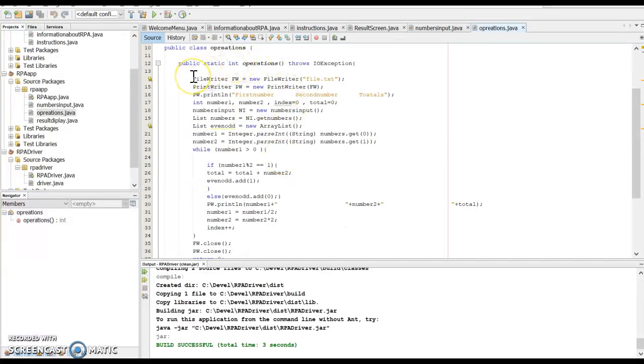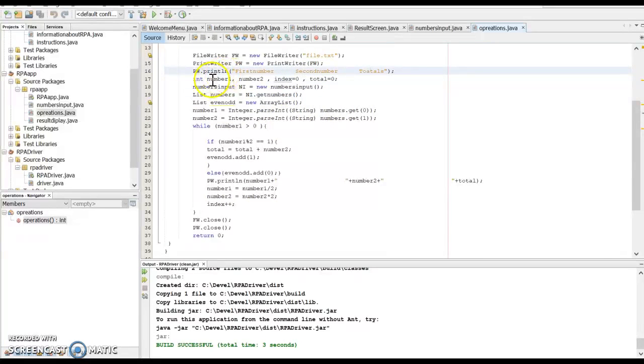And what I'm doing is writing it on a file. What it does is takes the first number, second number, then the totals are on the right, and you can see that it initiates the index, the total, and number 1, number 2, and then gets number 1 and 2 from the other one. It's passed as a list. Then I have to put each one in its own number. For example, number 1 is going to be the first one, which is index 0. The second number is index 1.